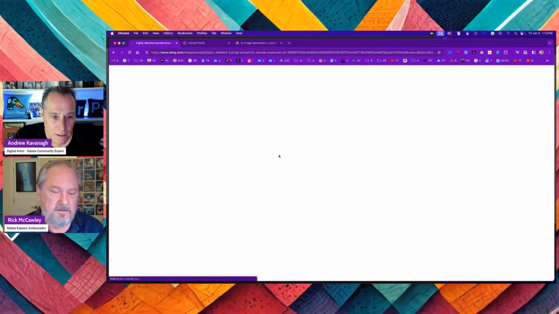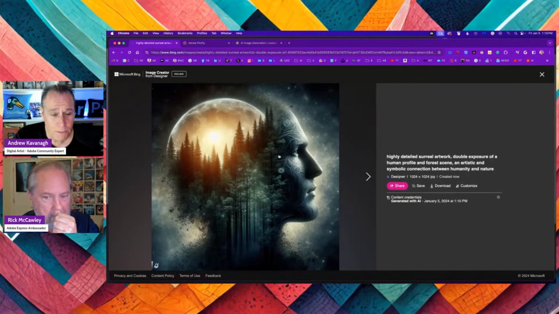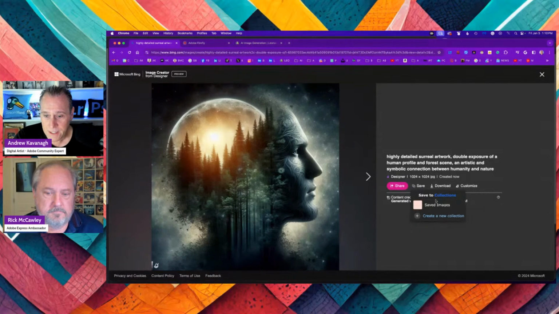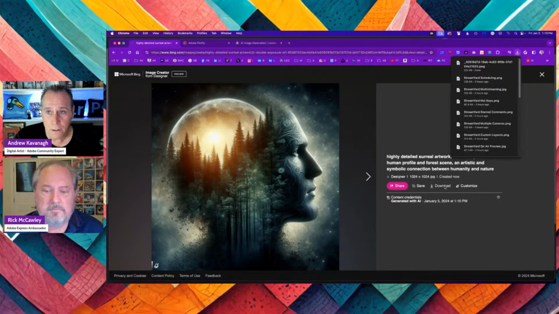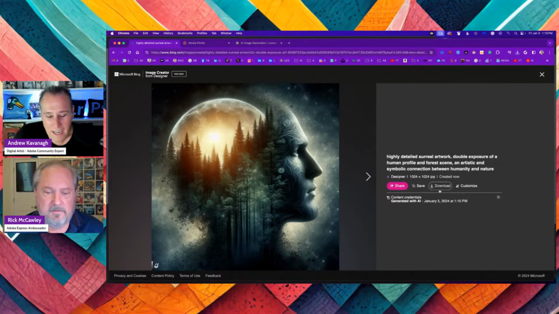And so, similar to Adobe Firefly, when you click on it, you get a larger preview. Over here, you can save. I guess save would be like saving it to a collection, your own library, and then you can download. I can't do that usually on the phone, so that's nice. Yeah, I always kind of prefer desktop. It always seems to have more options. And then if you hit customize, that will take you to the Designer.